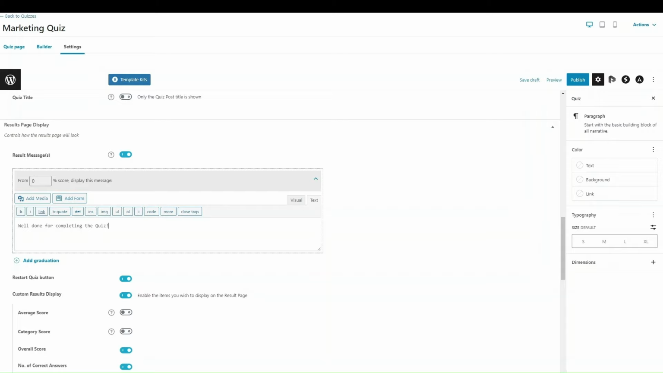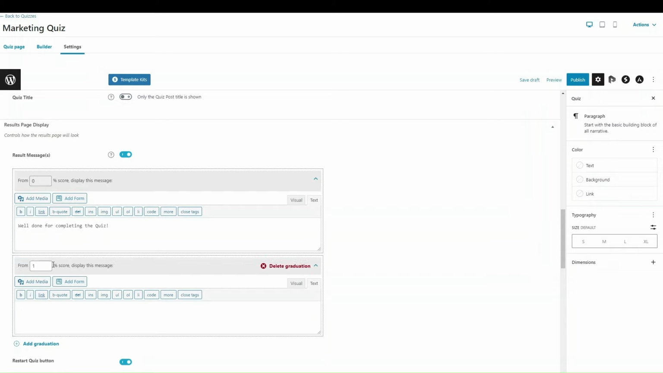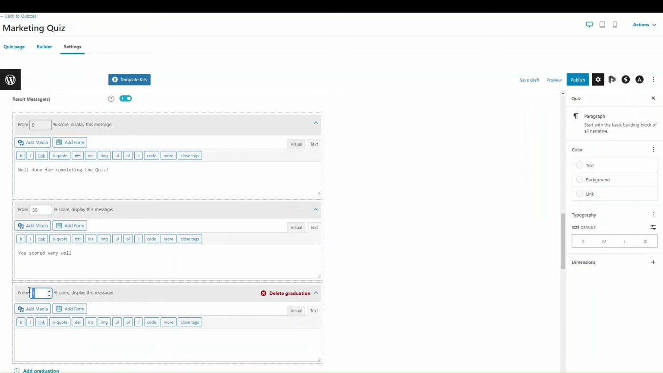But you can also set graduation levels. So you can click graduation, and you can say from 50%, they'll see this one. So between 0 to 50, they'll see this message, and from 50 and onwards, they'll see another message. And you can add another graduation variation as well. So maybe that's from 80 and onwards. And you can give another message for that.